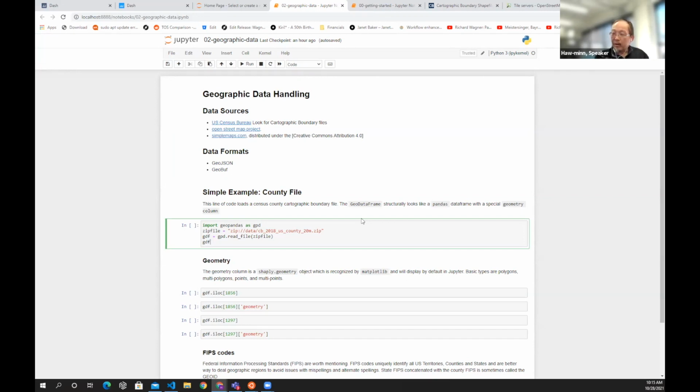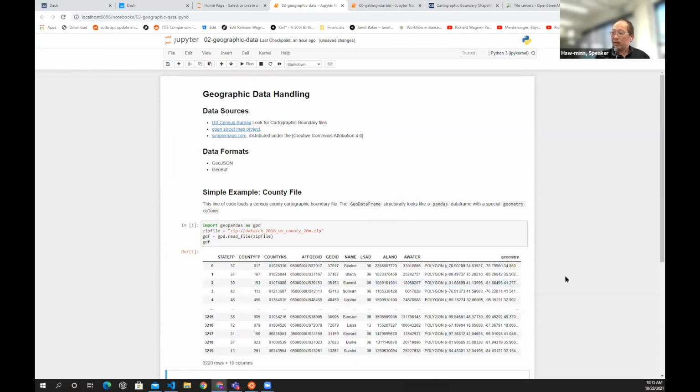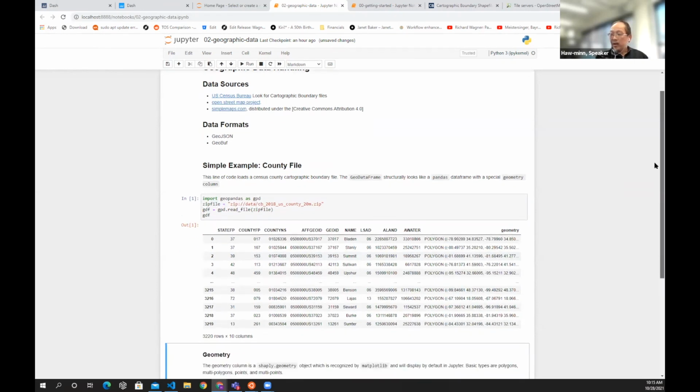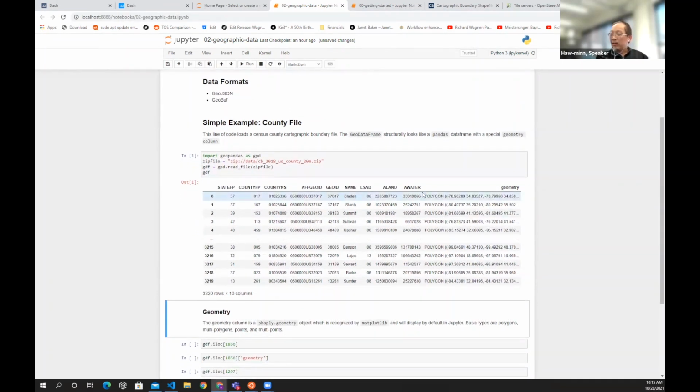This is from the county data frame from the Census Bureau. I'm not even exactly sure what all of these other attributes are, but the key things is the name of the county. The states are encoded in something called the FIPS code, which I will talk about later.